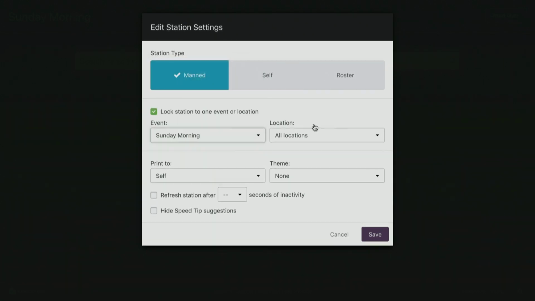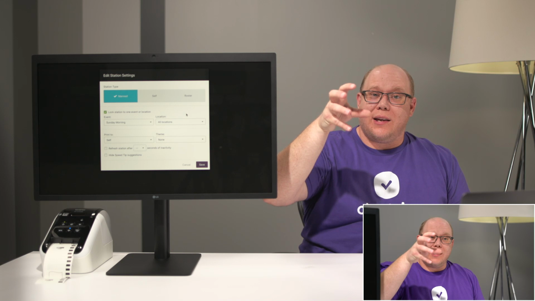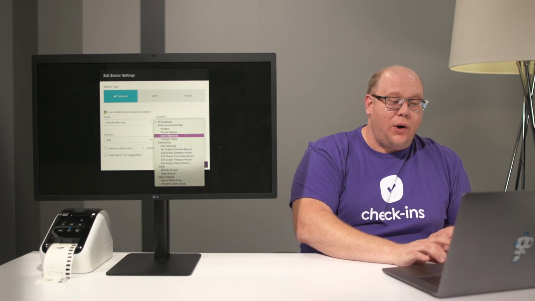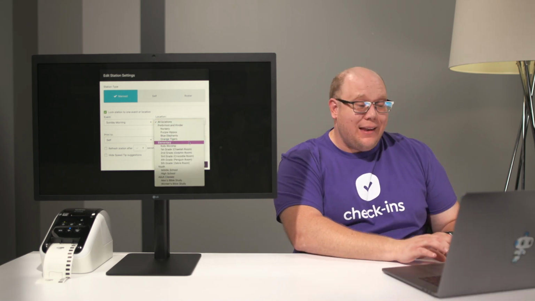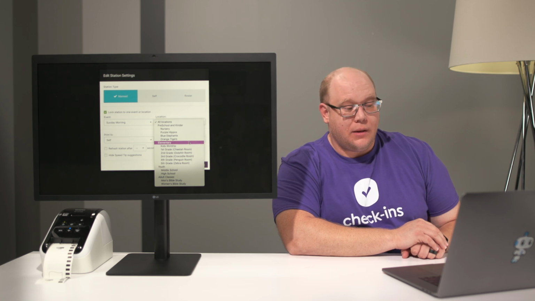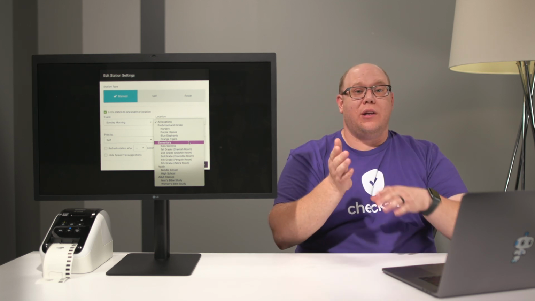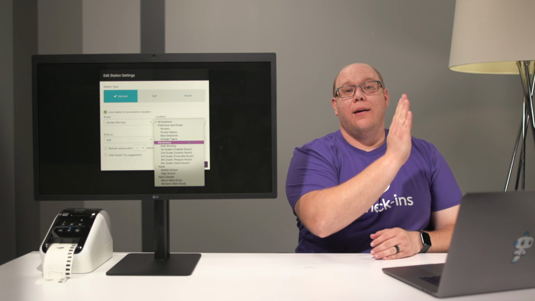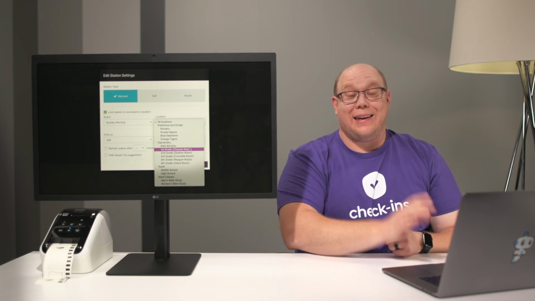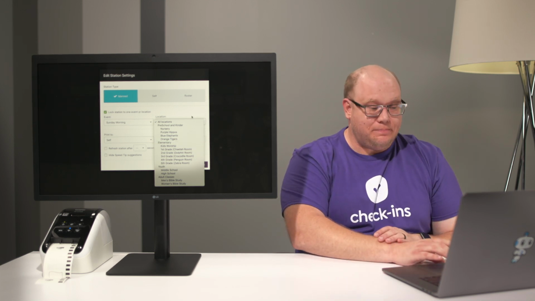But you can even go deeper than that. Let's say that I'm in that South Campus and we do check-ins based on floor, right? Because all the elementary classrooms are on this one floor and we have a check-in station there. So you can say, I want to lock it to Sunday morning and to the folder of elementary. Or if you want to do check-ins at every single location, you can also lock each one of those stations to that location.